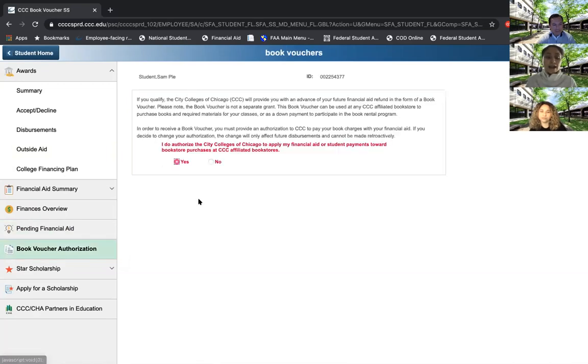For those who have their Pell Grant or their full financial aid, you are also eligible to authorize CCC to use any remaining amount of your financial aid to purchase books. You will have to go under book voucher authorization and say yes, and you can purchase your books through our CCC online bookstore. You cannot use it outside. You must use it through our CCC bookstore. So keep that in mind. If you have enough aid, you have a remainder, you could always use that amount to purchase your books.